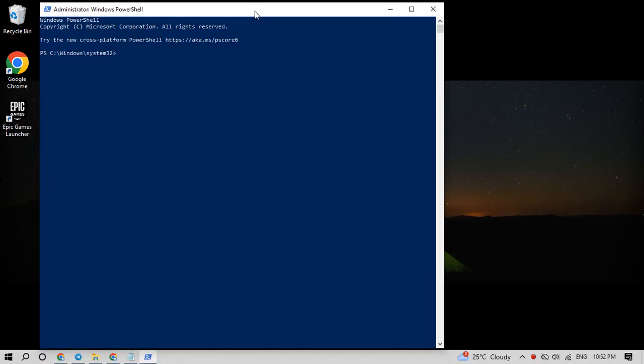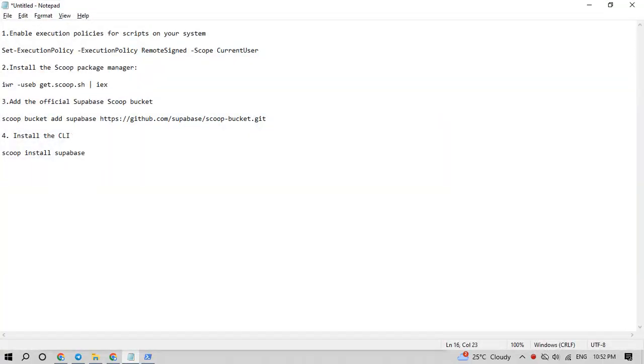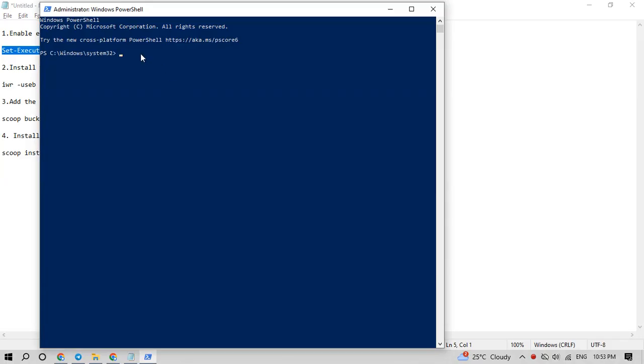Once you have PowerShell open, you'll need to set the execution policy to allow remote scripts to run. This ensures that the scripts we're about to use can be executed without any issues. So, type in Set-ExecutionPolicy RemoteSigned -Scope CurrentUser, and hit Enter. If prompted, confirm the change by typing Y and pressing Enter again. This command changes the execution policy for your current user, allowing you to run scripts that are downloaded from the internet after you confirm their origin.